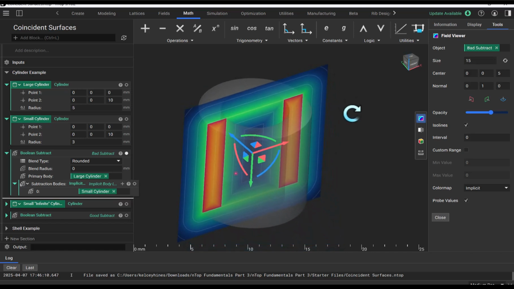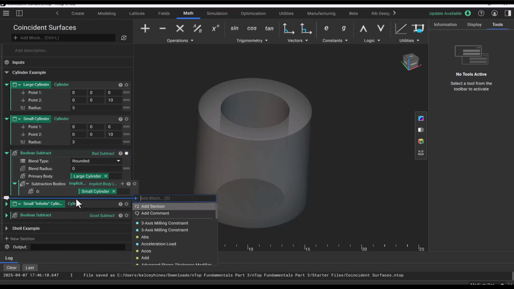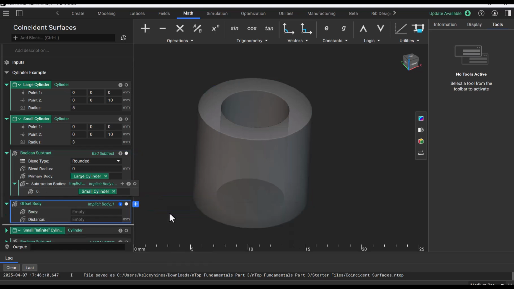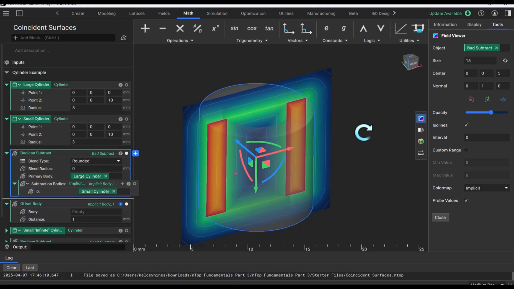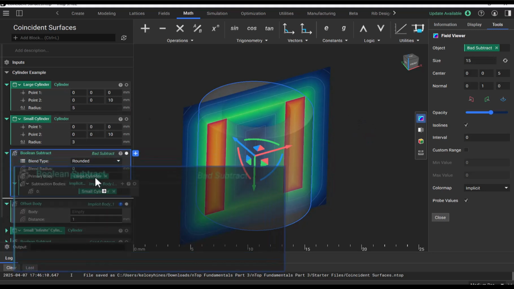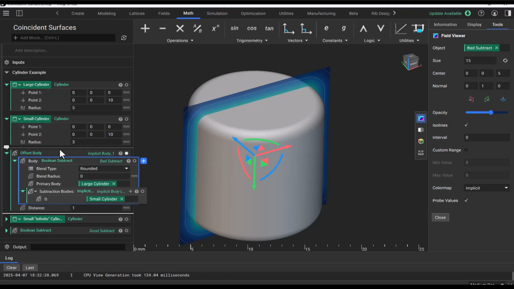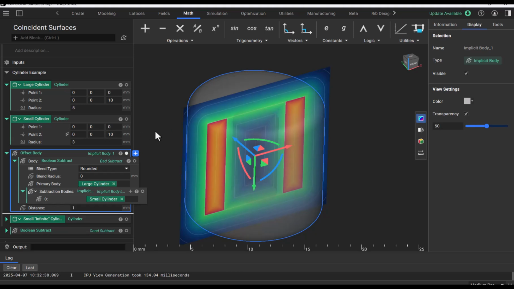But say we wanted to do some further modeling downstream. So say I wanted to take that Boolean subtract result and I wanted to offset it. Maybe I want to offset it by 1 millimeter. We remember that any of these modeling operations are actually happening on the underlying implicit field of whatever surface we're viewing. So again, if we view that implicit body field from the side like this, and we take that Boolean subtract and drop it into an offset body block, I'll adjust our transparency again.